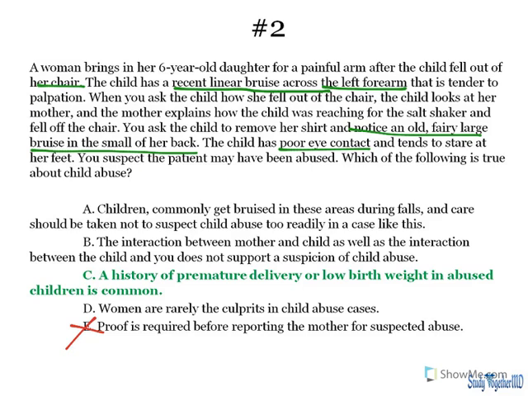Obviously, these are not the common bruises. In fact, with falls, you're going to expect to see bruises to the front of the body or the bony prominences such as knees, shins, and forehead. Not in the small of the back or a linear bruise across the left forearm. Furthermore, we can safely exclude choice B because lack of emotional interaction between a parent and children automatically leads us to a suspicion.